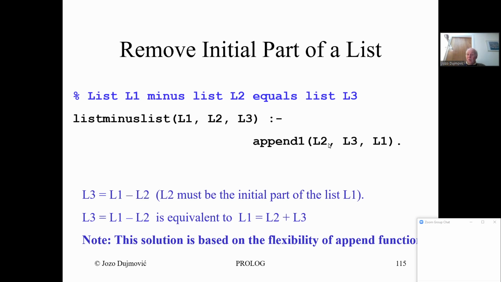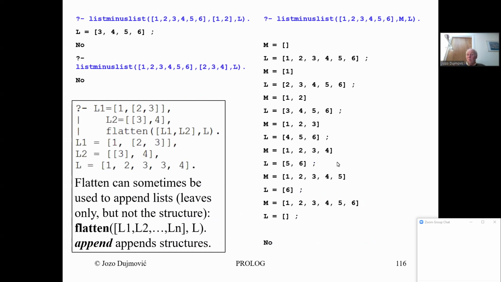So we say that L1 minus L2 gives L3 if I can append L2 and L3 to get L1. And so this is obvious flexibility going in the opposite direction. So I can say that if I have list 1, 2, 3, 4, 5, 6, and I want to remove 1, 2 to subtract, I'm going to get list 3, 4, 5, 6. So this 1, 2 is removed from this list.